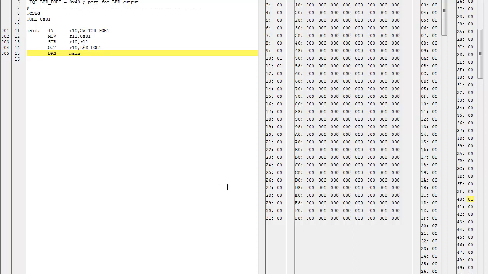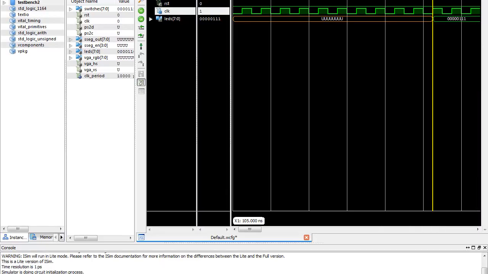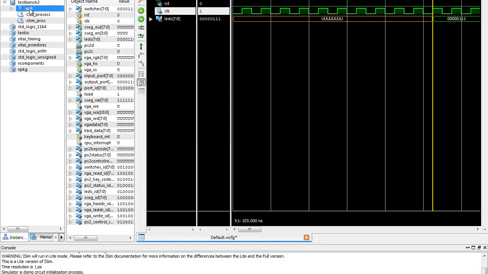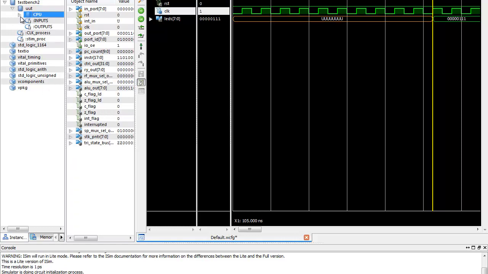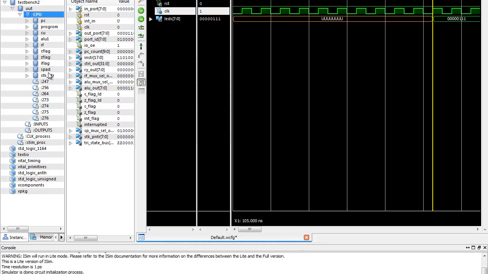Well, in order to understand that a little better, we need to start looking at our signals to see what's going on. Okay, so how do you drag out more signals if you want to look at them? On the left, you will see test bench 2. If you click on the little arrow, you will then see UUT for unit under test, and that's going to be your full RAT CPU. Under that, you can see the CPU and all the ports for that, and under that you can see all the components in the CPU.